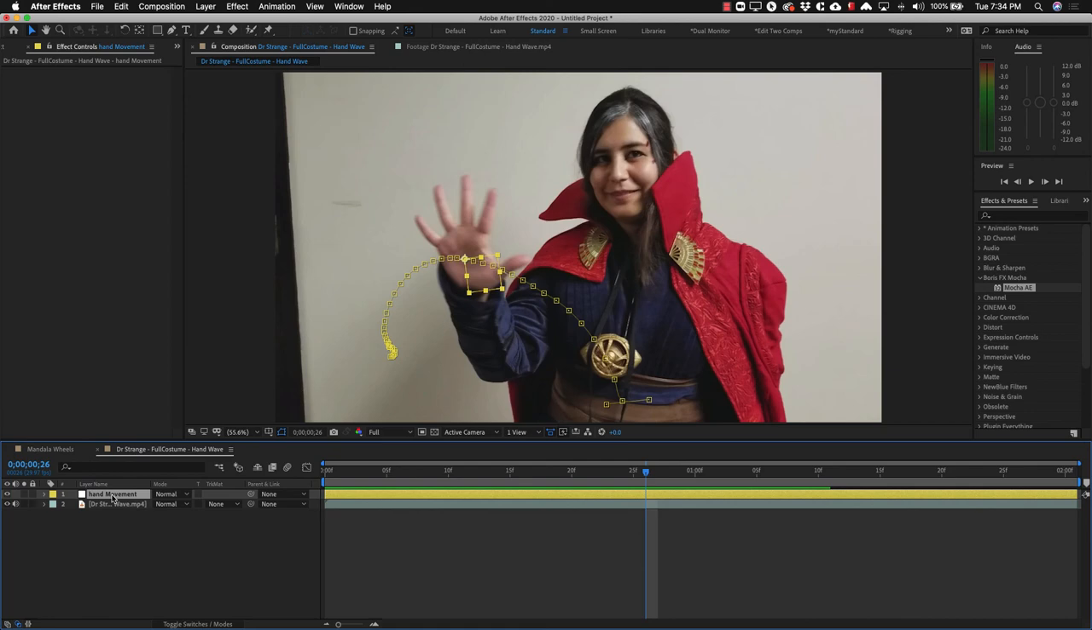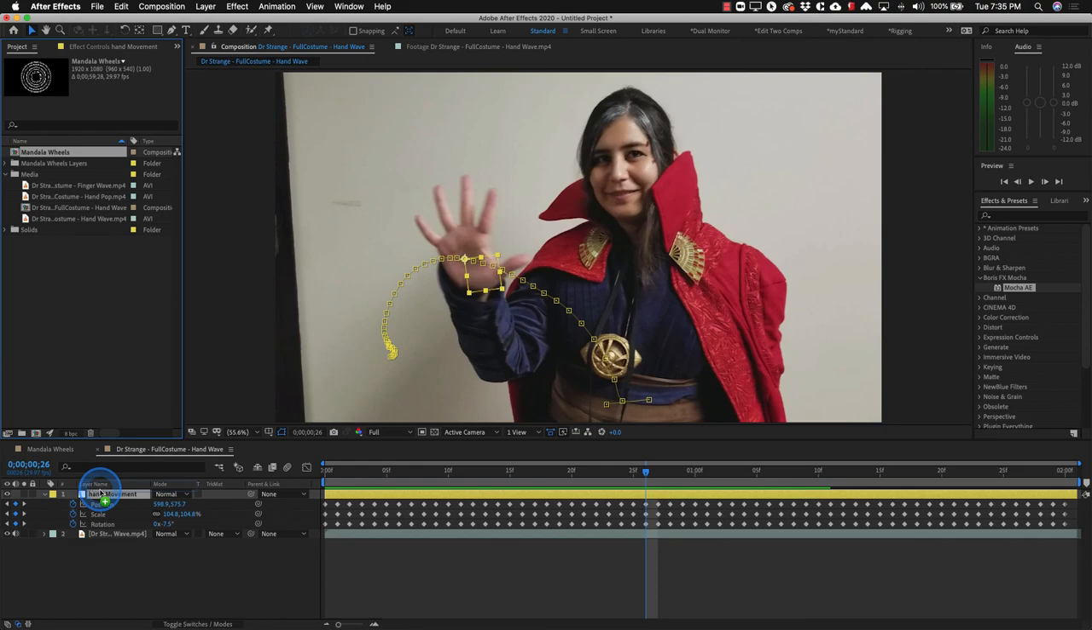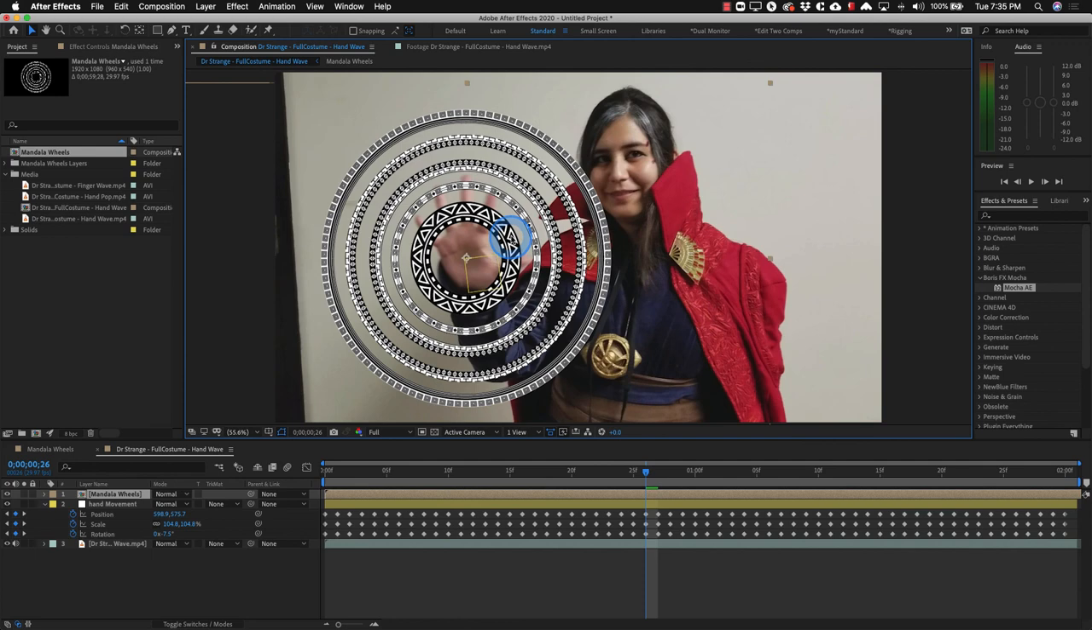If I tap U on my keyboard, it shows me the keyframes that are now on that layer. Position, scale, and rotation, that's actually what was applied from Mocha. I'm going to grab that other comp I had, Mandala Wheels. I'll drag it right there. Okay. I'm going to move it so it starts on top of the hand. That looks good. I like that.